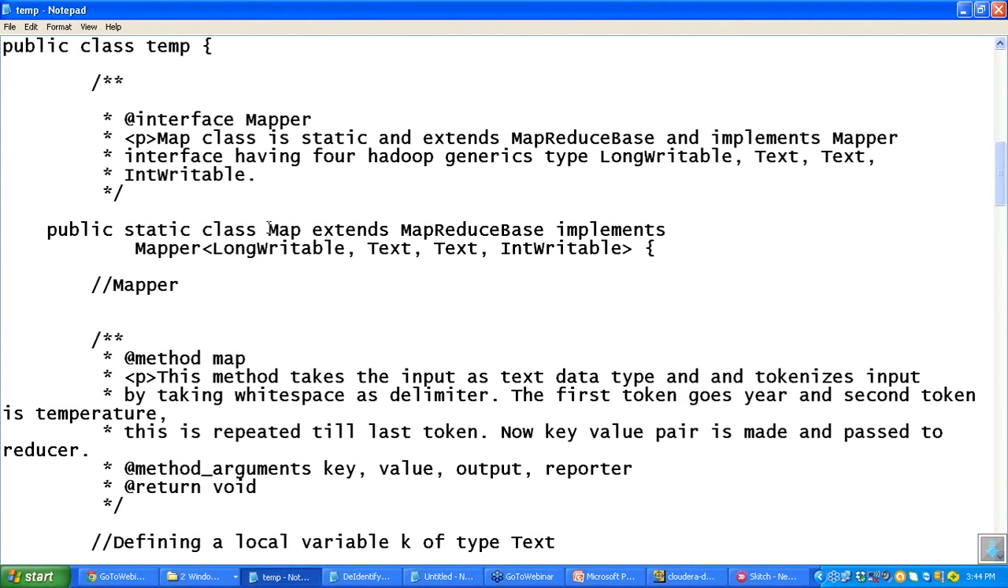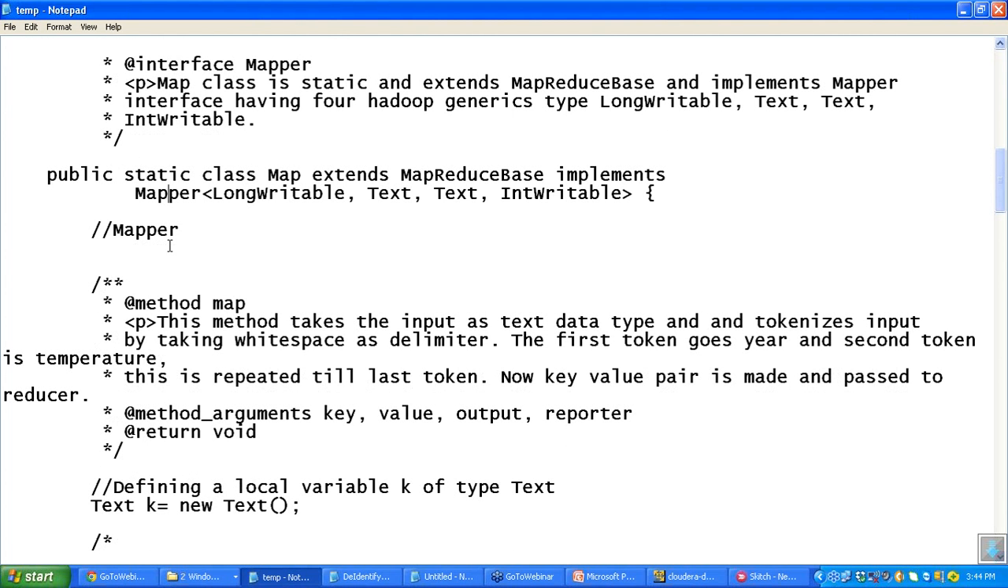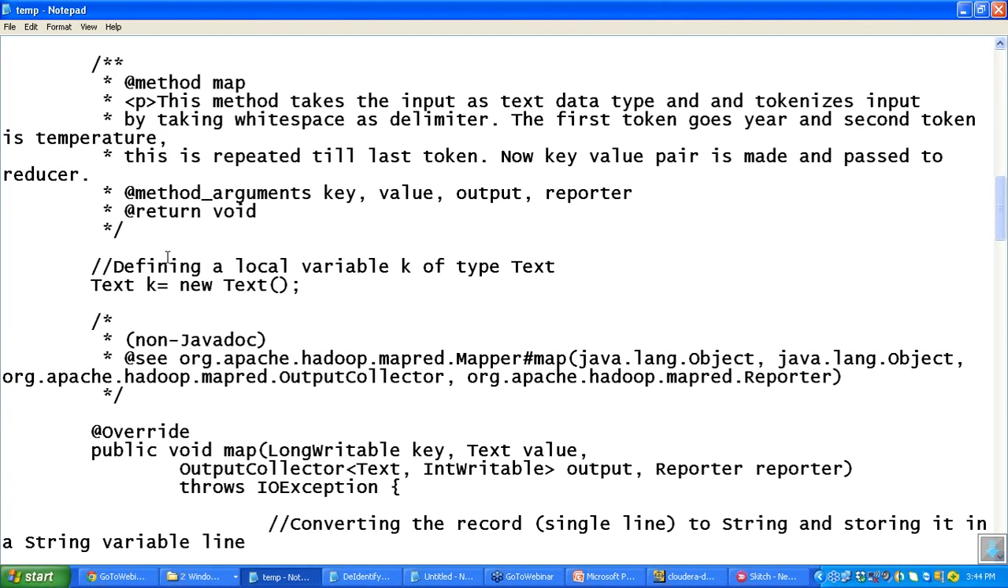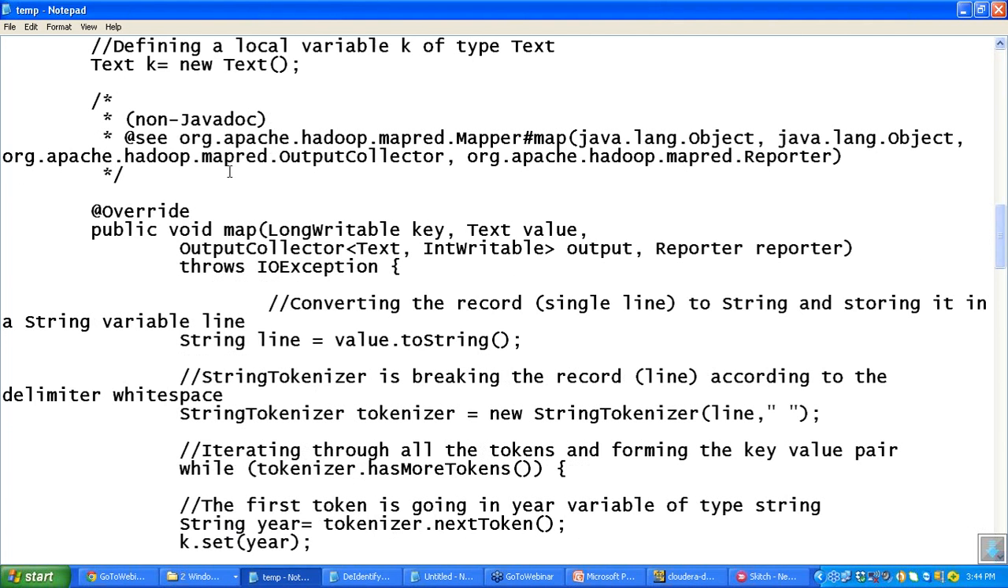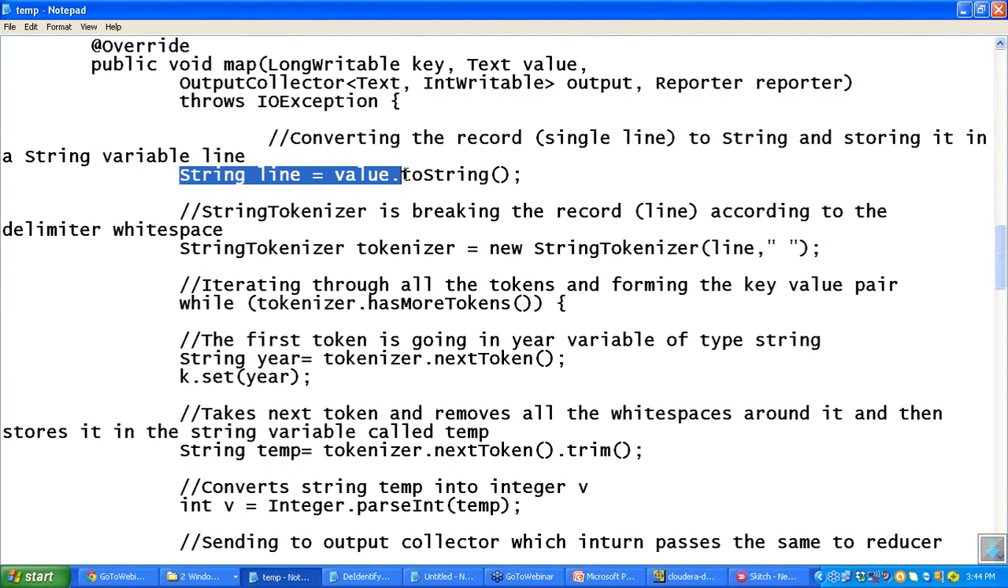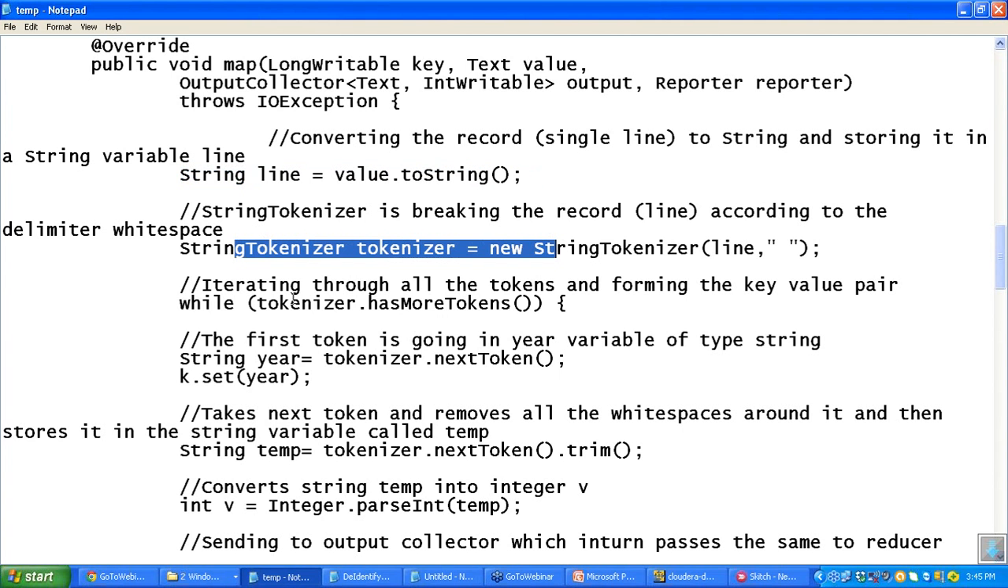So we have a map method. The map class is extending my super class called MapReduceBase, and it is implementing the interface called Mapper, right? And I am writing my map method. In the map method, the first and foremost duty is taking the line, and then breaking the line into tokens. That's the thing we are doing.